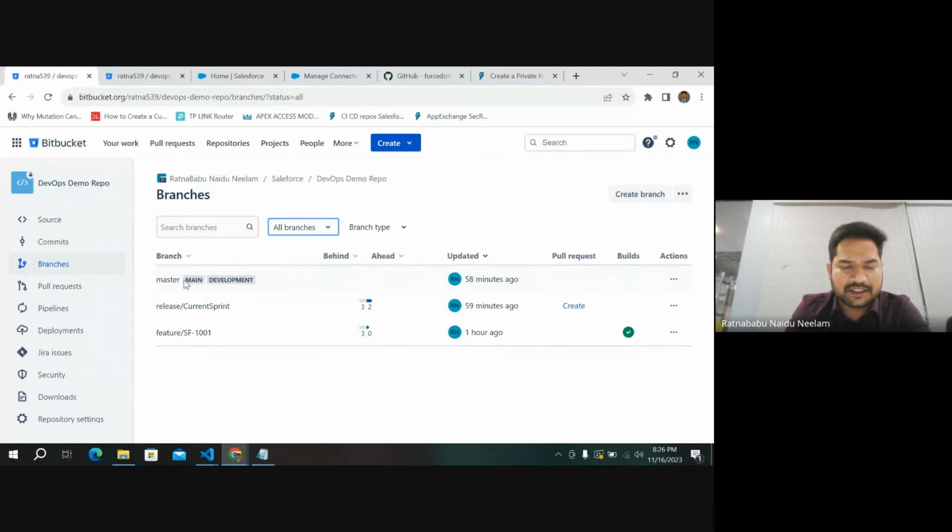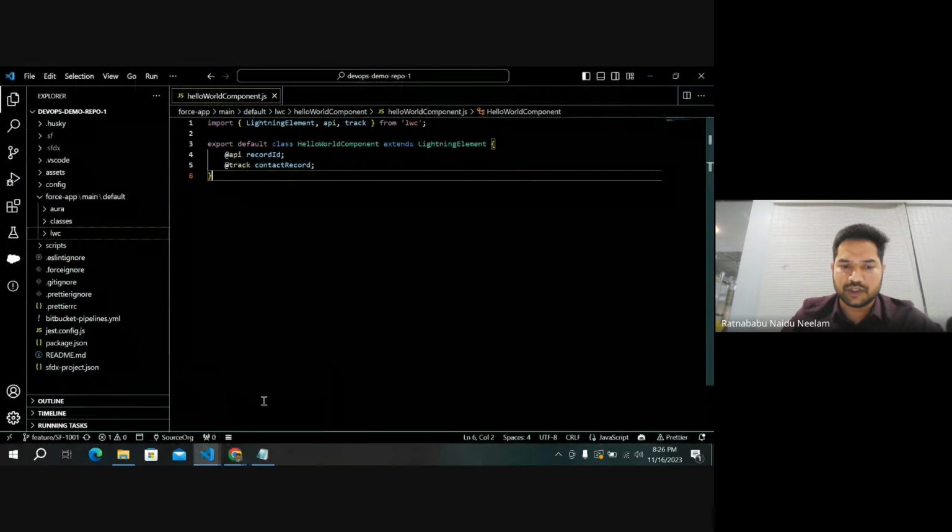You can think of this master branch as our Salesforce production org, and out of it I clone this current sprint branch. This is where we expect all of our developers to work on and commit their code to. And this feature SF1001 is my branch where I'm working as a developer, and this story is assigned to me. So I created this branch out of the current sprint branch, and the same branch is what I pulled into my VS Code.